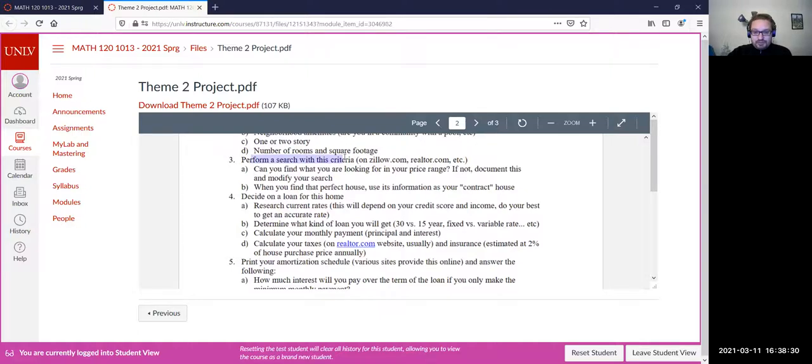3, perform a search on Zillow.com or Realtor.com to look for a house, let's say in Vegas. So we're going to pretend that this family is moving to a house in Vegas. You're going to search on Zillow, which lists houses that are currently on the market, and see if there is one that matches the search criteria.